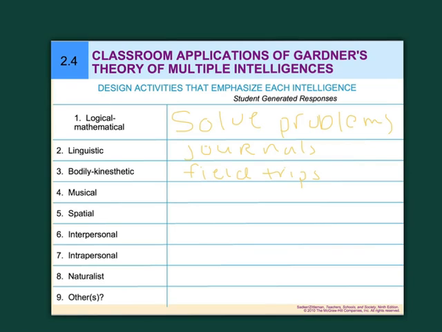Musical. So what things could we do? Well, again, we could think about background music. I'm going to abbreviate that. Other things might be humming, rapping, all kinds of those sorts of things. Playing instruments, singing.